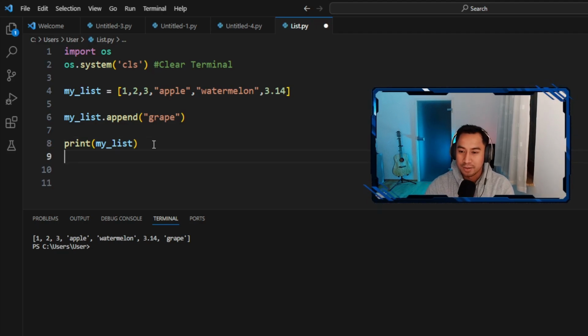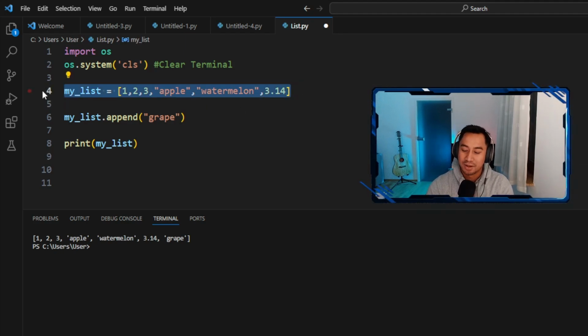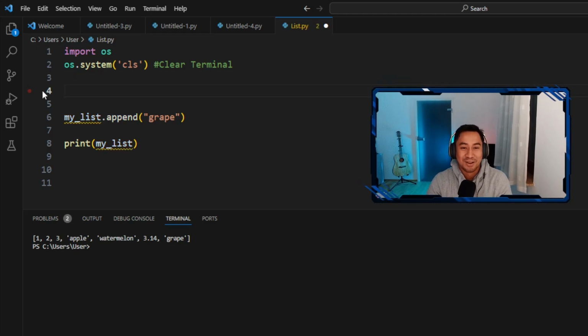All right. Accessing elements, check. Modifying elements, check. Appending elements, check. Now I want to explain how to remove elements. You know how to remove an element? We just have to lock it and backspace. That's how we remove an element.